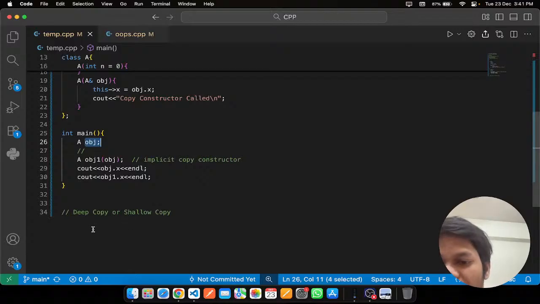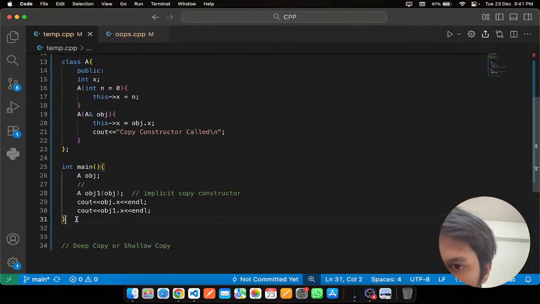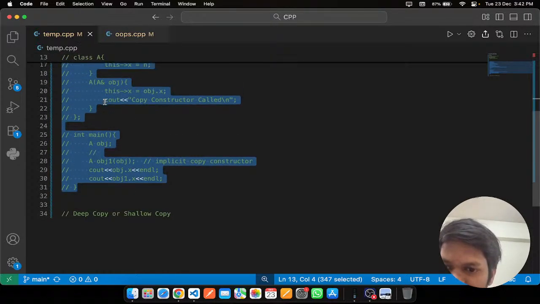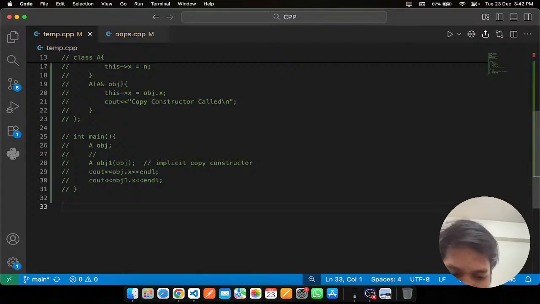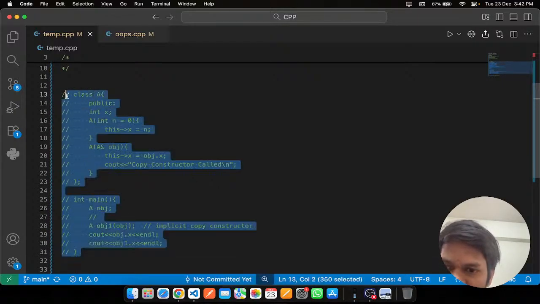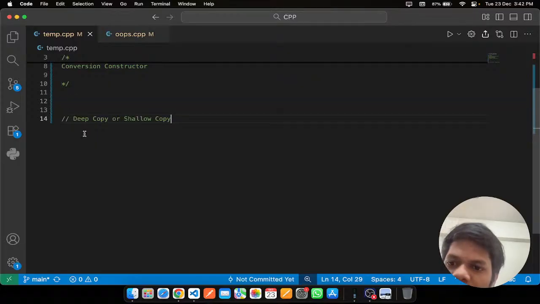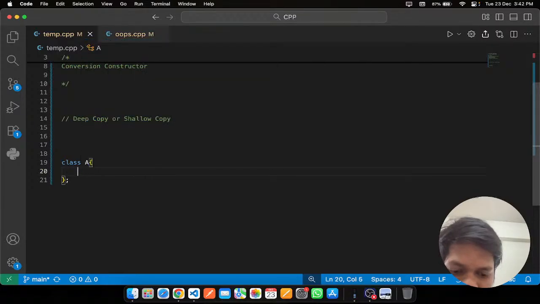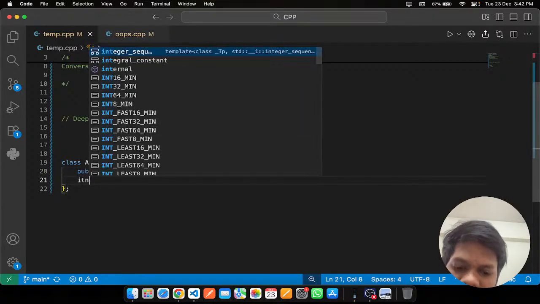Okay, now in shallow copy, let me just introduce you to what will be the problem. Let's comment this, and I do have a control Z. Let's delete this deep copy and shallow copy. I am creating a class named A. Now I am going to the public specifier, and I have an int.